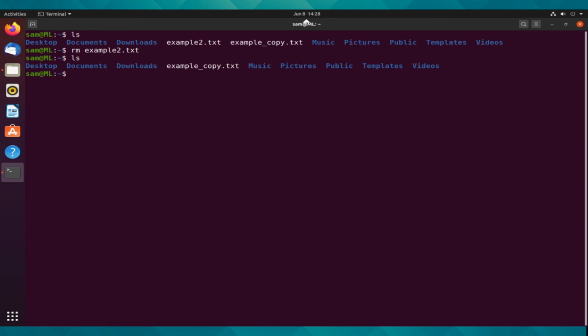If I want to remove a directory, I can simply do that by typing in rmdir and then the name of the directory. And the directory does have to be completely empty in order for this to work. So if I was to try to remove documents right now, let's just say, then it will tell me that it can't do it because it's not empty.